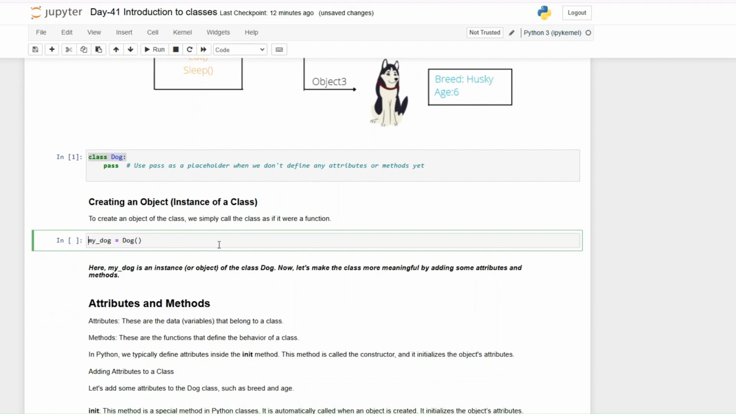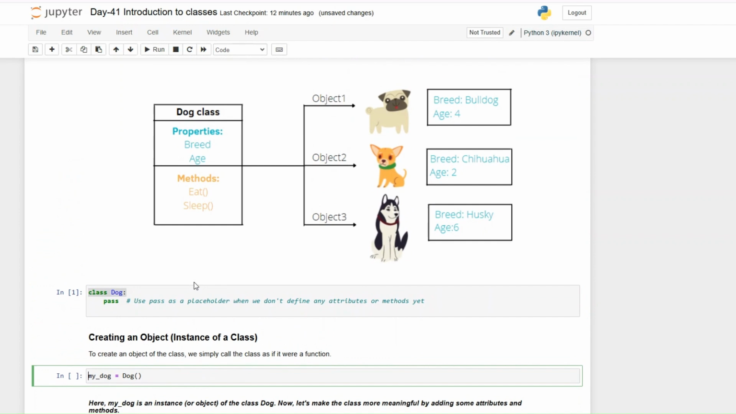Let's make the class more meaningful. Let's add attributes, properties and methods. Attributes are data and variables that belong to a class. What are the attributes of our class? The breed of the dog and the age of the dog. And what are the methods? These are the functions that define the behavior of the class. We have eat and sleep.